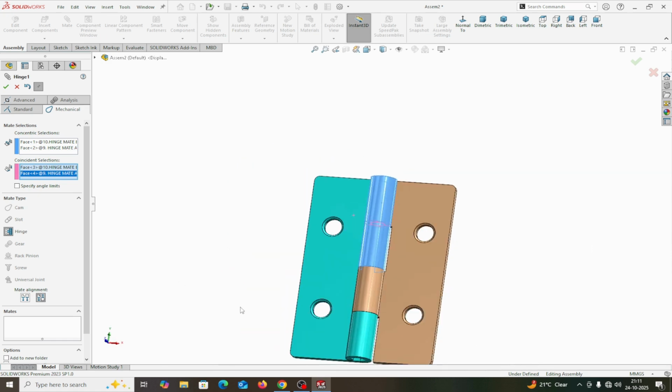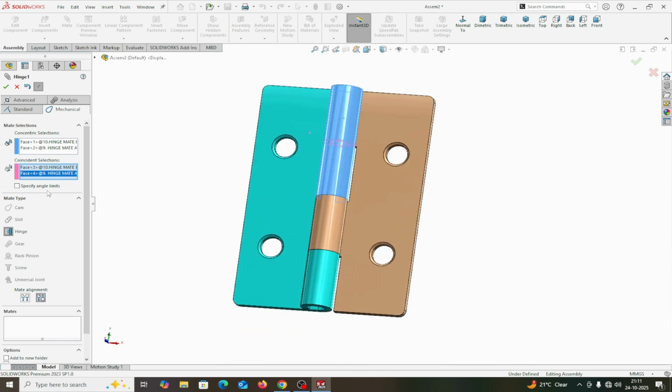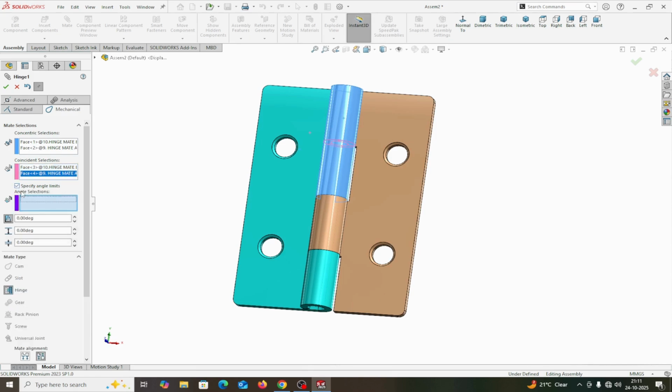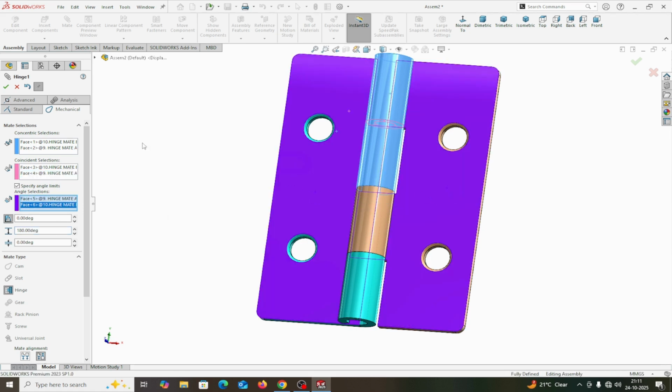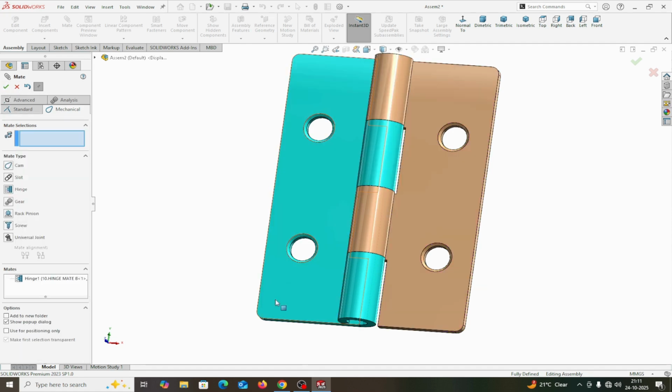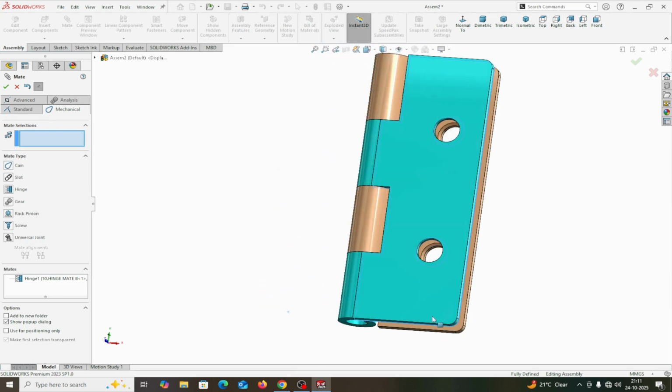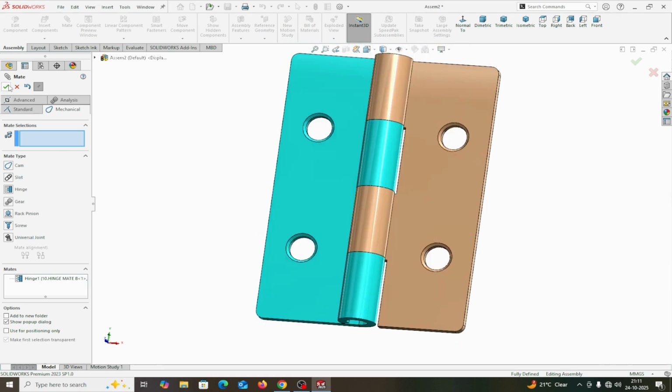But there is another option also here. There is another option, specify angle limits. Click this one. Now another box comes here. This is the 0 degree. The present angle is 0 degree at this time. But I want to keep it 0 and 180 degree, this angle 180. Okay, and select the face. I am selecting this face and this face, and hit the right button. You will see 0 and 180 degree. In this way you can give the direction.